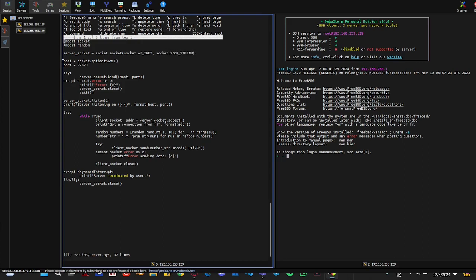And then for this line, we get the host name of the current system under which the Python interpreter is executed. And also, to set the port number that the server will listen on, we assign the value to the port. We use 27679.